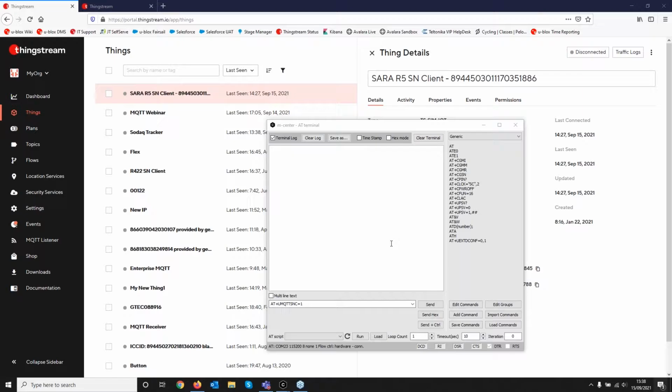For the purpose of the demo here, I have a SARA R422 module, which has a built-in MQTT-SN client, making it really quick and easy to get up and running and sending data with MQTT anywhere. So I'm going to go ahead now and get connected. Here's my MQTT connect command. I'm going to send that now.